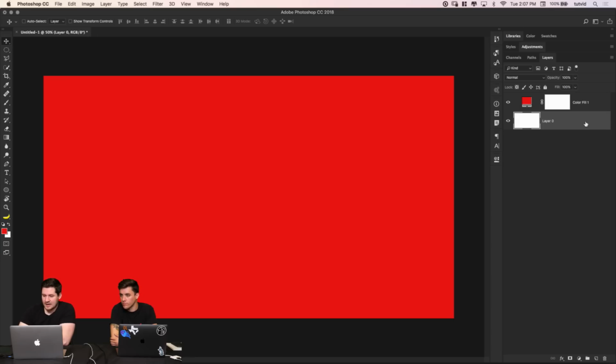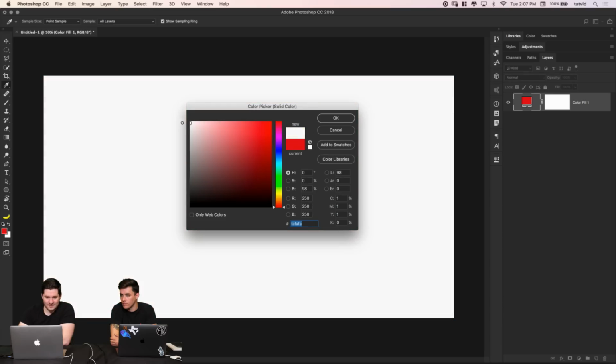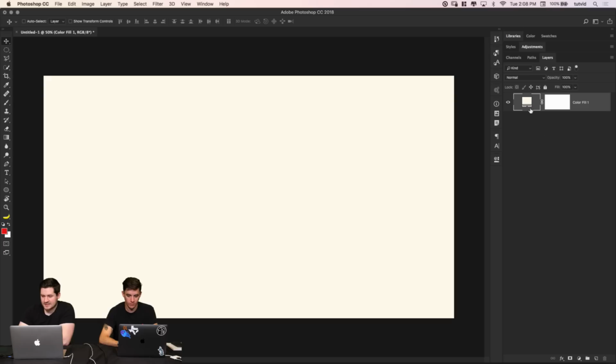So I'm going to hit the little lock icon and just drag this layer down to the garbage can. And what I'm going to do is give this a white, or maybe what we'll do is go with a very, very light beige, right? Something like that. So that's FFF9EB if you're following along and you want the hexadecimal code.